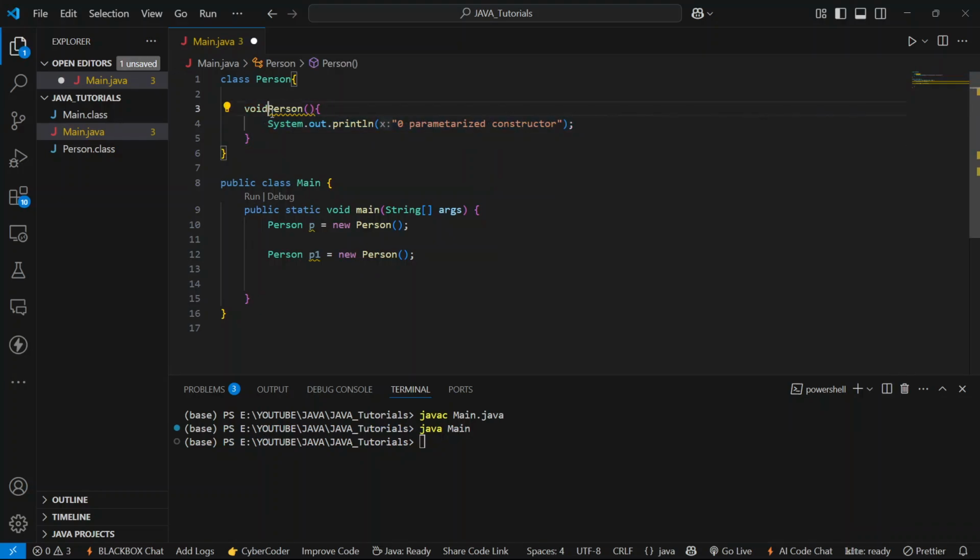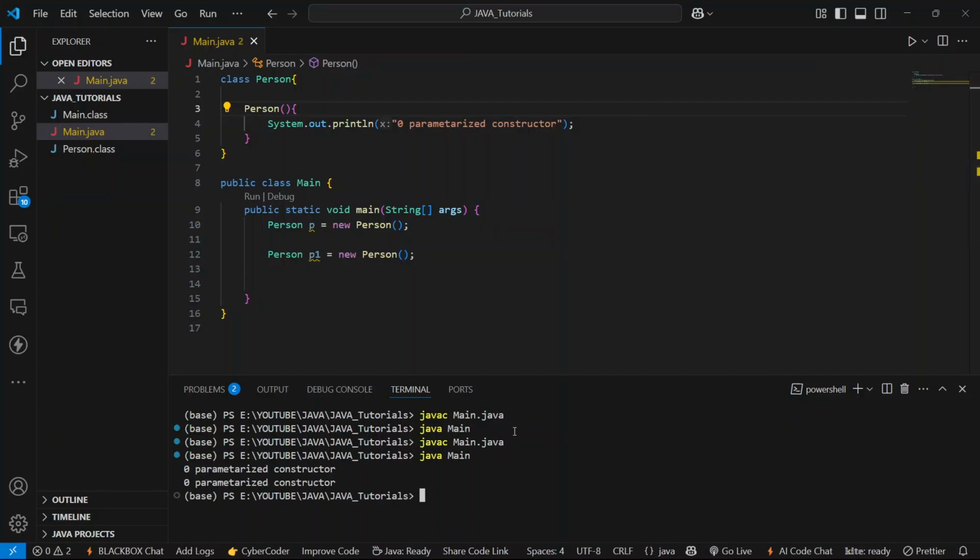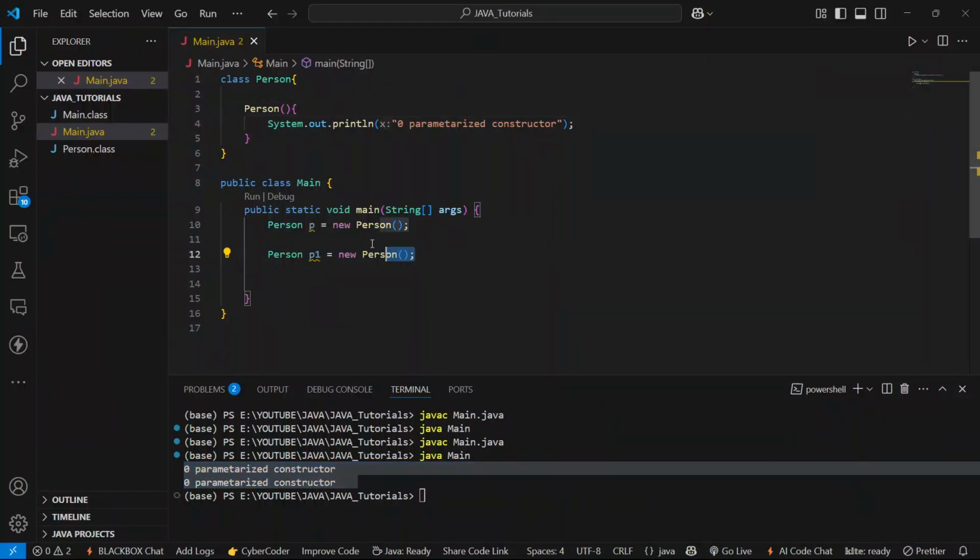If you remove the return type, now it treats it as a constructor. So let's see, if I compile and run the code, the output is zero parameterized constructor two times because we have created two objects. So this is how constructor works in Java. Let's see the next rule.